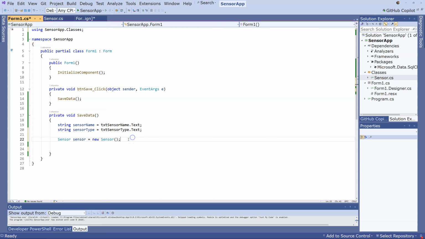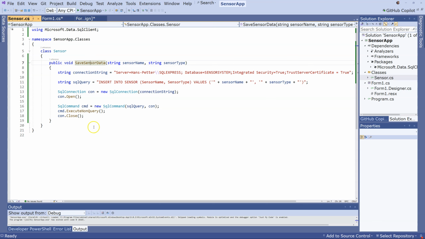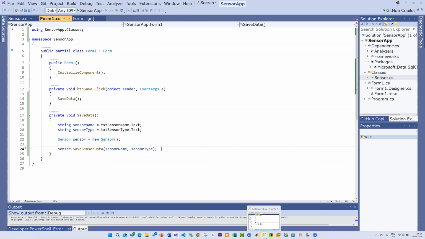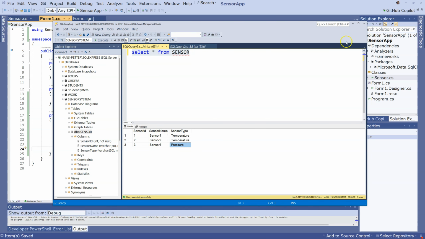And now we have created an object of that class, and now we can get access to this method we called save sensor data. So then we just use sensor.SaveSensorData, that's the name of the method that we created here in the class. And then that method needs two arguments, which are the sensor name and the sensor type, like this. So basically that should be it. So far we have 3 sensors in the database.